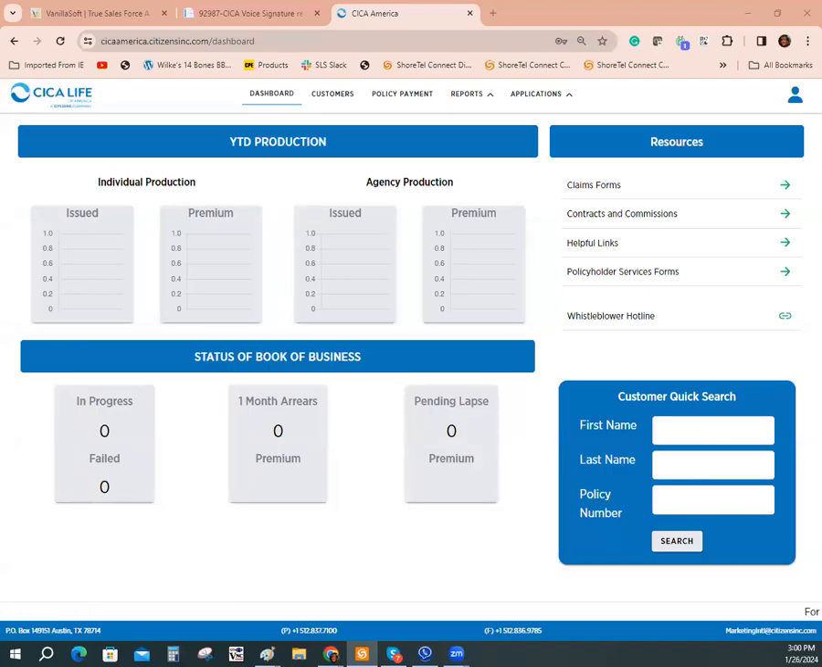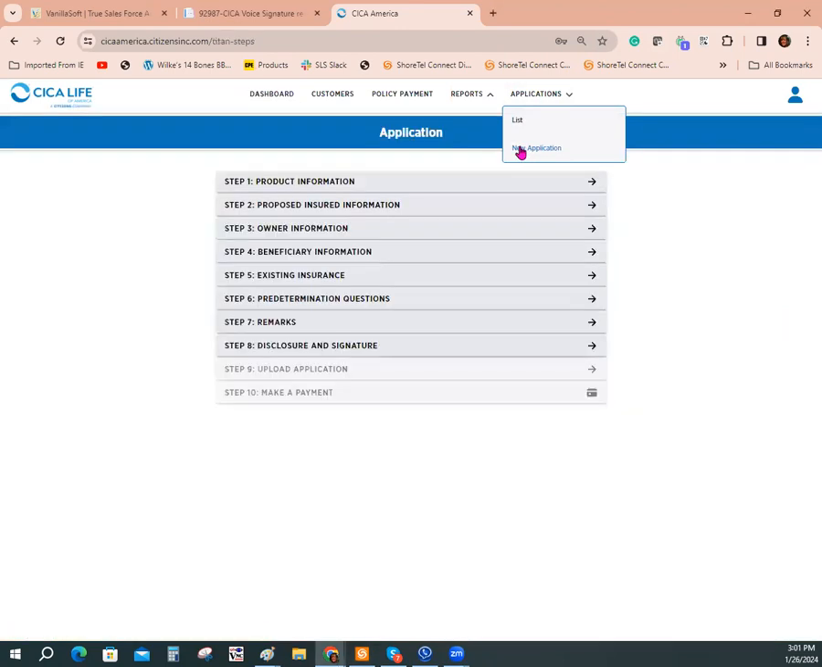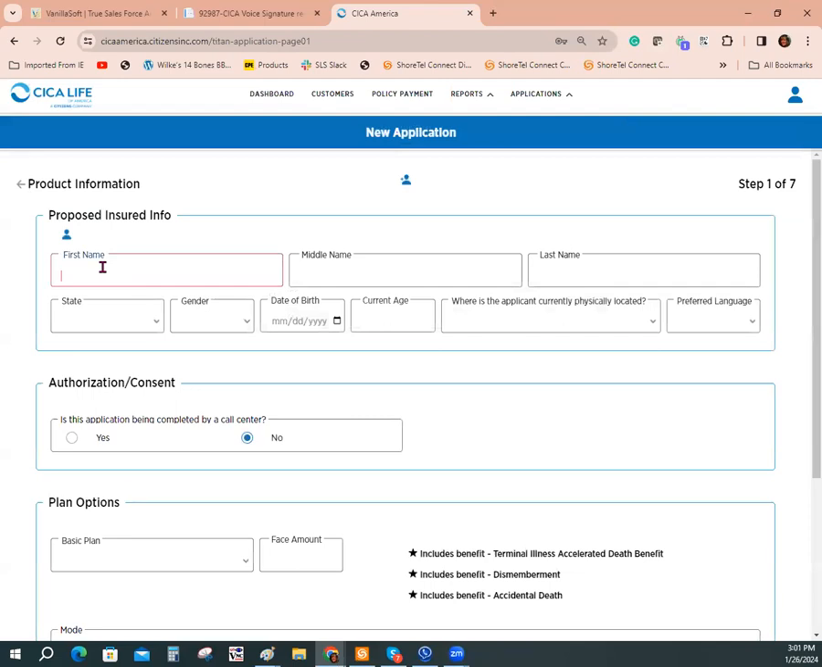Hello, everyone. Today I am going to be demonstrating how to fill out a CICA Life of America application, as well as complete the voice signature script. We are on the homepage and we're going to go under Applications, New Application to get started. Step 1, we are going to enter the proposed insured's information.